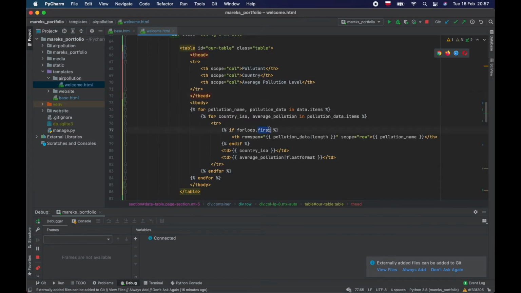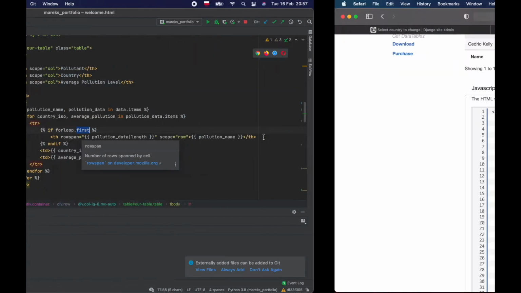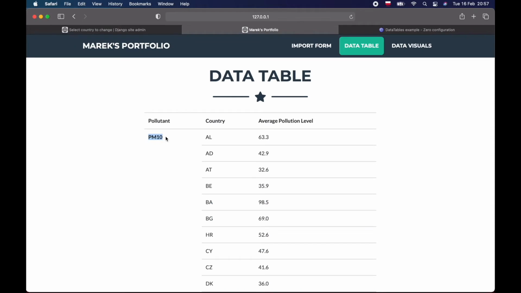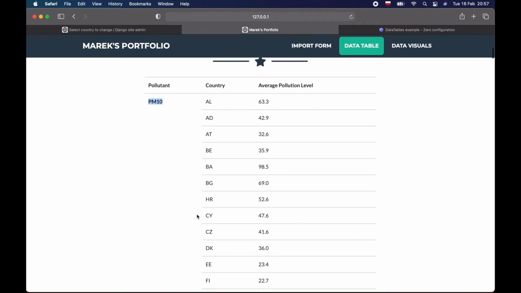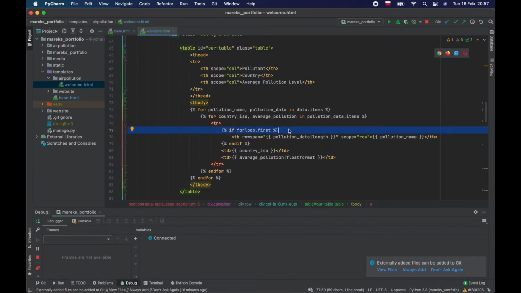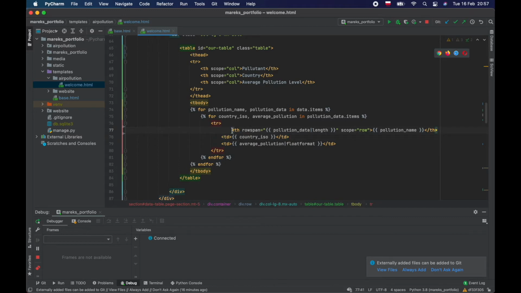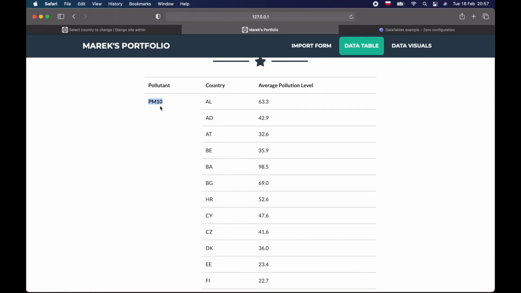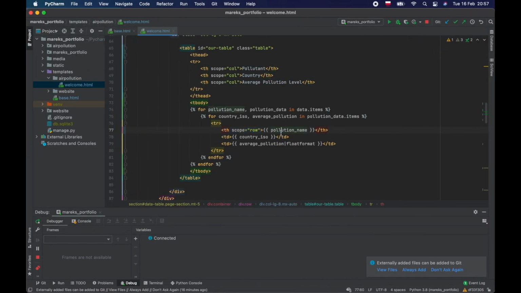And now this fancy for loop that I did first, so we get this kind of effect. We have the pollutant as one big cell, and then small cells, rows for one big cell. That's not going to work with data tables. So we need to get rid of this line, so we're not looking if it's the first row, and we need to get rid of the rowspan as well. So we just need to have this th scope row, which is the first cell in a row, and then the rest stays the same.